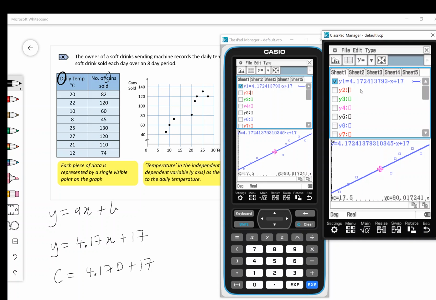Now, that's how we obtain the regression using a Casio ClassPad 400. So please refer to the other video which has the TI Inspire method for any other context surrounding this question.